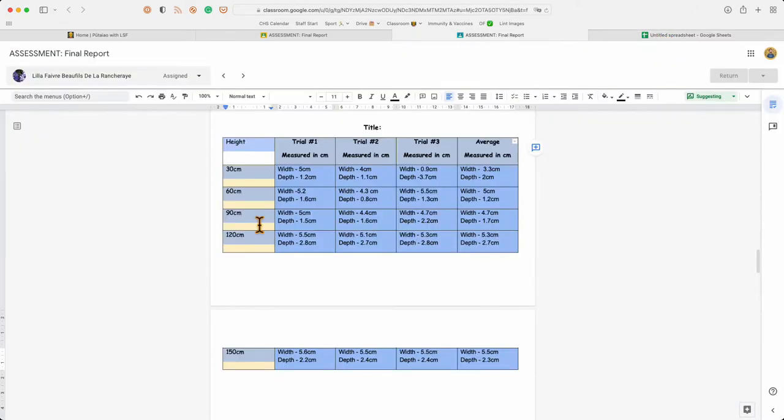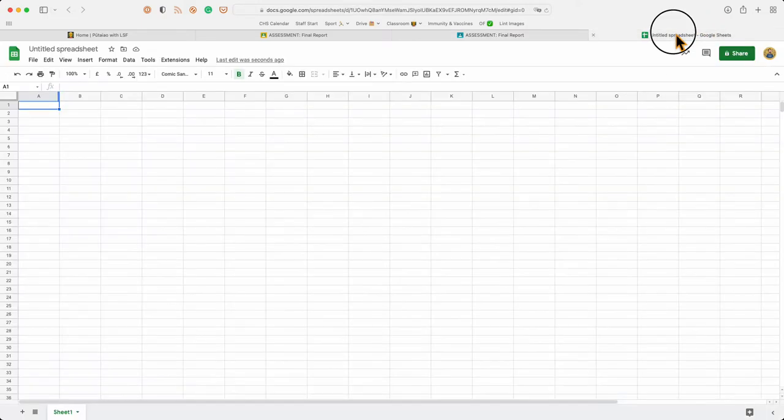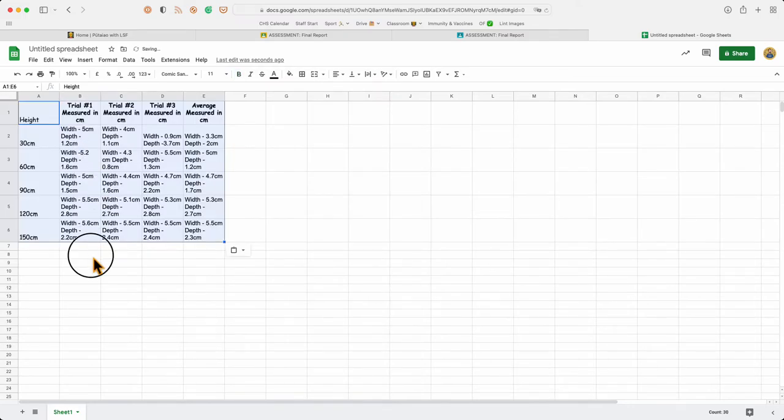All right, so we're just going to highlight it all, Command C to copy, go over to a Google Sheet, and then up here, Command V to paste.